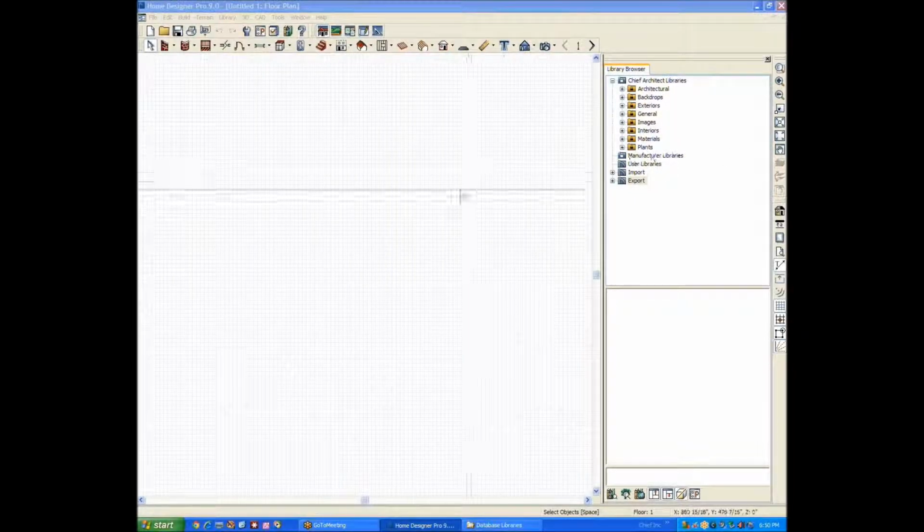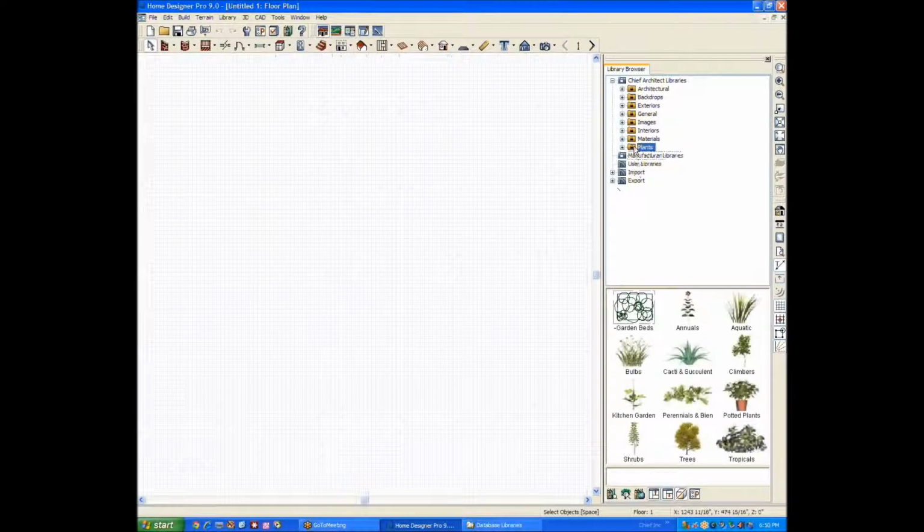Okay, I've been diddling around with this, and I think I've got it figured out now. So I've got Home Designer 9 open in my XP operating system, and I didn't have any manufacturer's libraries either. So what I did was I took the plants library, right-clicked on it with Home Designer Pro open, and I hit this command here.